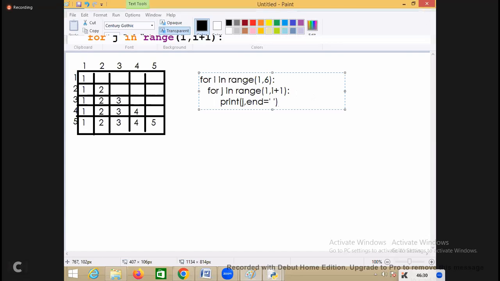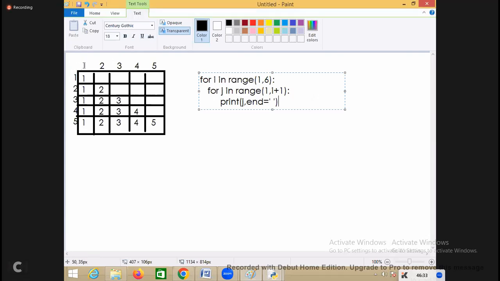Now in each column, you're printing which value? The column value, not the row value. You're printing 1, then 1, 2, then 1, 2, 3. If the row is 1, 1 column. If the row is 2, 2 columns. If the row is 3, 3 columns. But in each column you're printing which value? The column value is nothing but j.